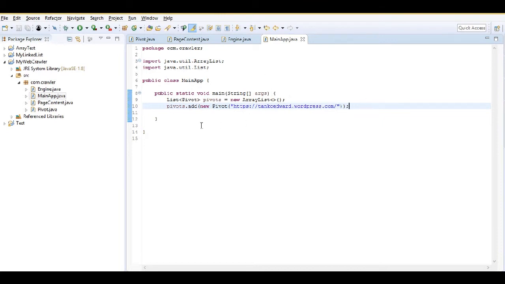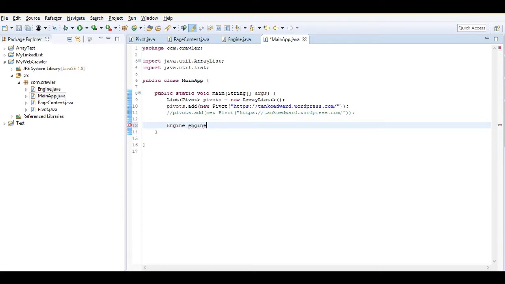So the first thing is to create a list of pivot. We call it pivot, new array list. We import this list from Java util, and we add an equal sign. So after having this list of pivot, we'll go to each pivot dot add.